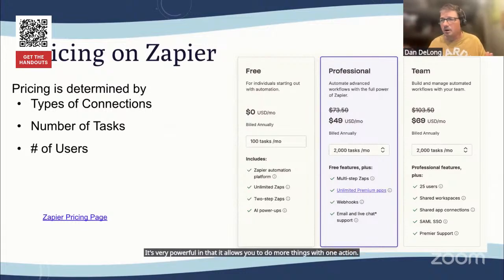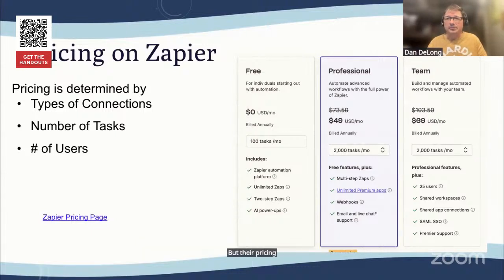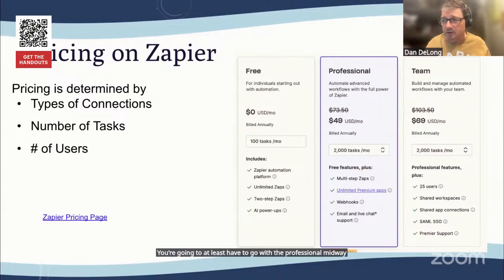Now, how much does Zapier cost? It depends. That's the answer in most cases in our industry. I think there is a free option. You can go check it out on their website. But their pricing matrix is typically based on the type of connection, whether you're using a premium app or a regular app connection. By the way, QuickBooks Online is a premium app. So if you want to do anything with QuickBooks, you're going to at least have to go with the professional mid-tier option. You can't use the free option.